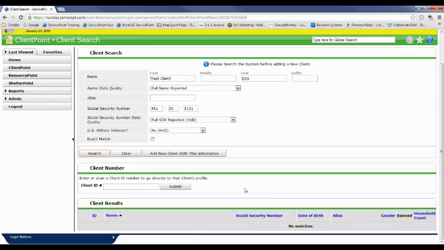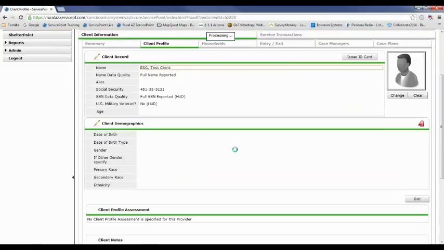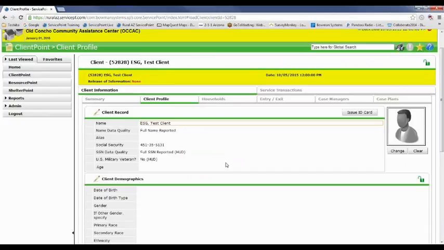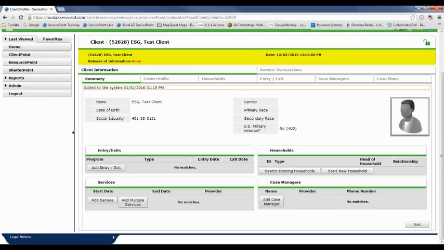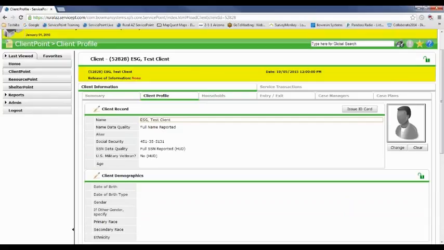So I'm going to go ahead and now click on the button that says Add New Client with this information. And it's asking me to confirm that I did a thorough search and I really want to add a new client. And so I will click OK. And it will take me to the client's profile. Some agencies, the default is the Summary tab. And that's okay. If it is, just go ahead and click on Client Profile to get to the same page that I am on right now.